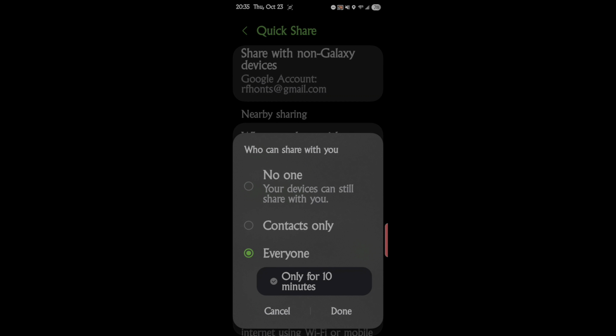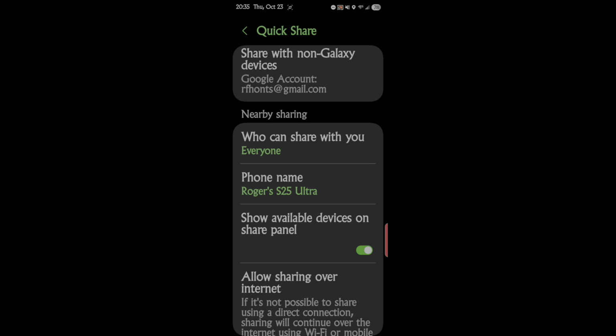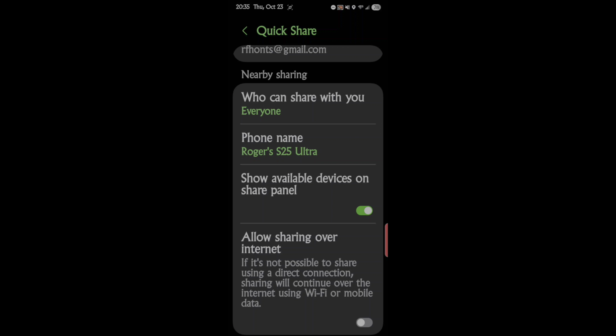But it's irrelevant because you can't just take files off of your device. You just set it to everyone, and everyone can either get the files that you allow them to get or send. Okay, so it's not a security breach or anything. So the name of the device, I have Rogers S25 Ultra. Show available device on share panel. So that's here, we want that. I'm sorry, that's when I share my device, it's on the share panel, not on the control panel, sorry.